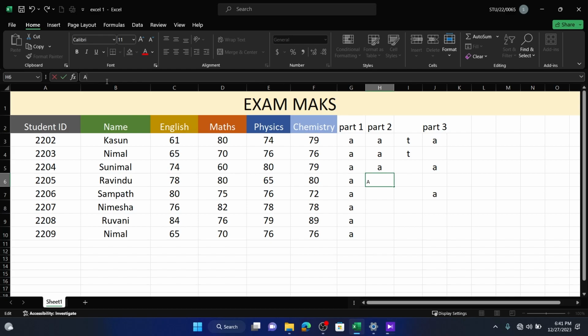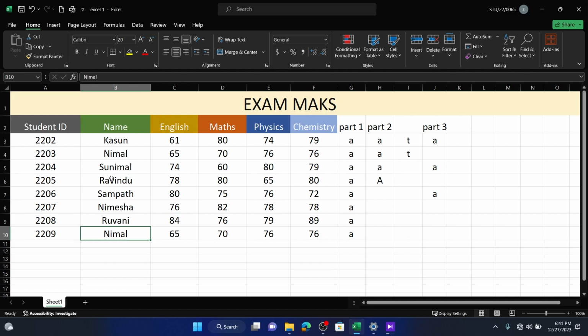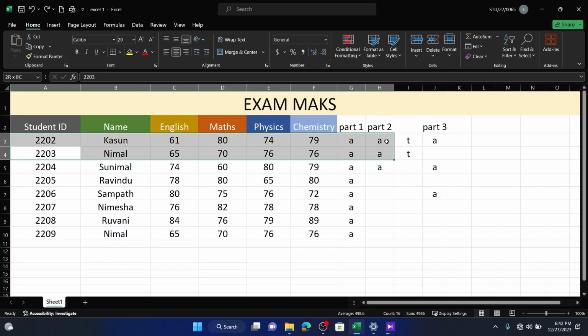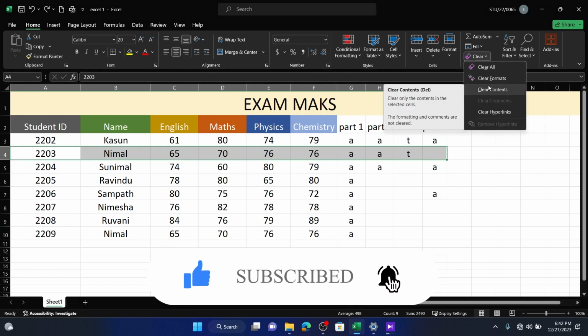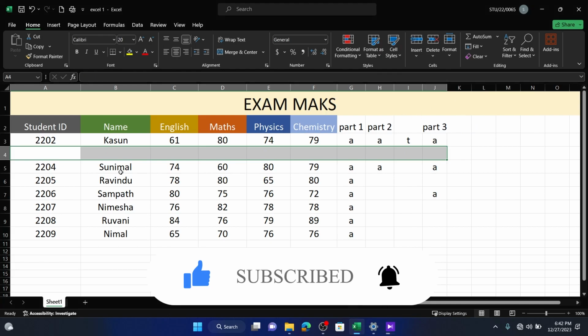In fact, I'm going to take this opportunity to change the A to a capital so it's consistent with the rest of the list. Now for the next student, Animal. Although it looks like I've made a mistake, he's on the list twice, both here and here. I'm just going to clear the contents of the extra row by selecting the cells, then clicking the Clear command on the ribbon and choosing Clear Contents. You can also use backspace or delete on your keyboard.